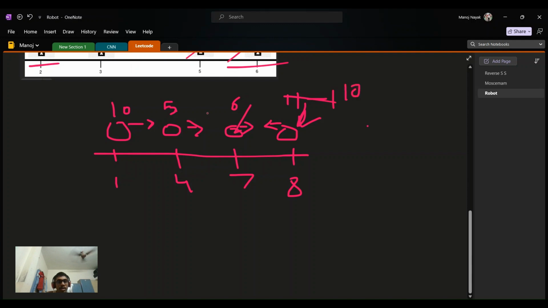Then this will collide with the next one. 5 will be removed, and again minus 1, so it will be 9. Now this will collide with 10, and 10 has more health than this because this is 9 and this is 10. So this will be removed, and the answer will be 10.